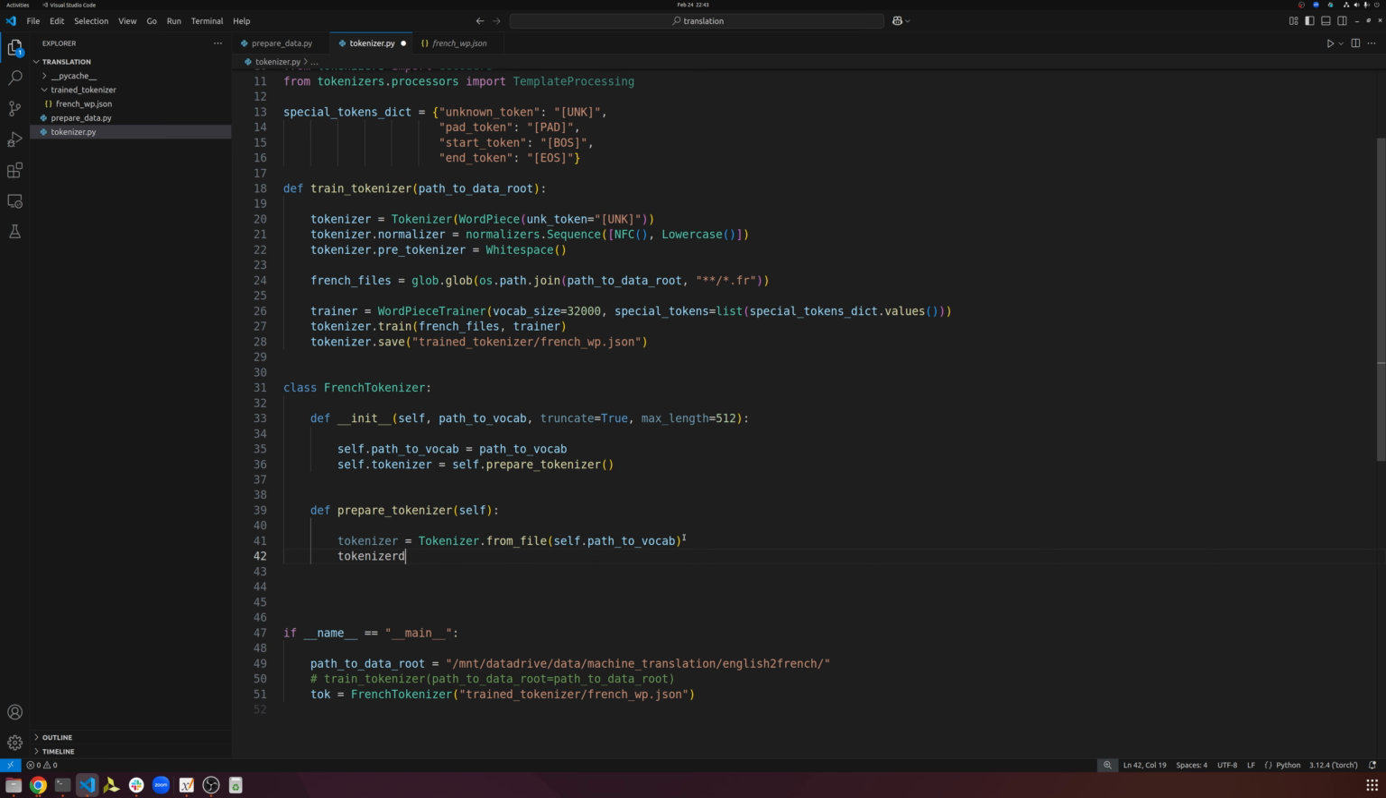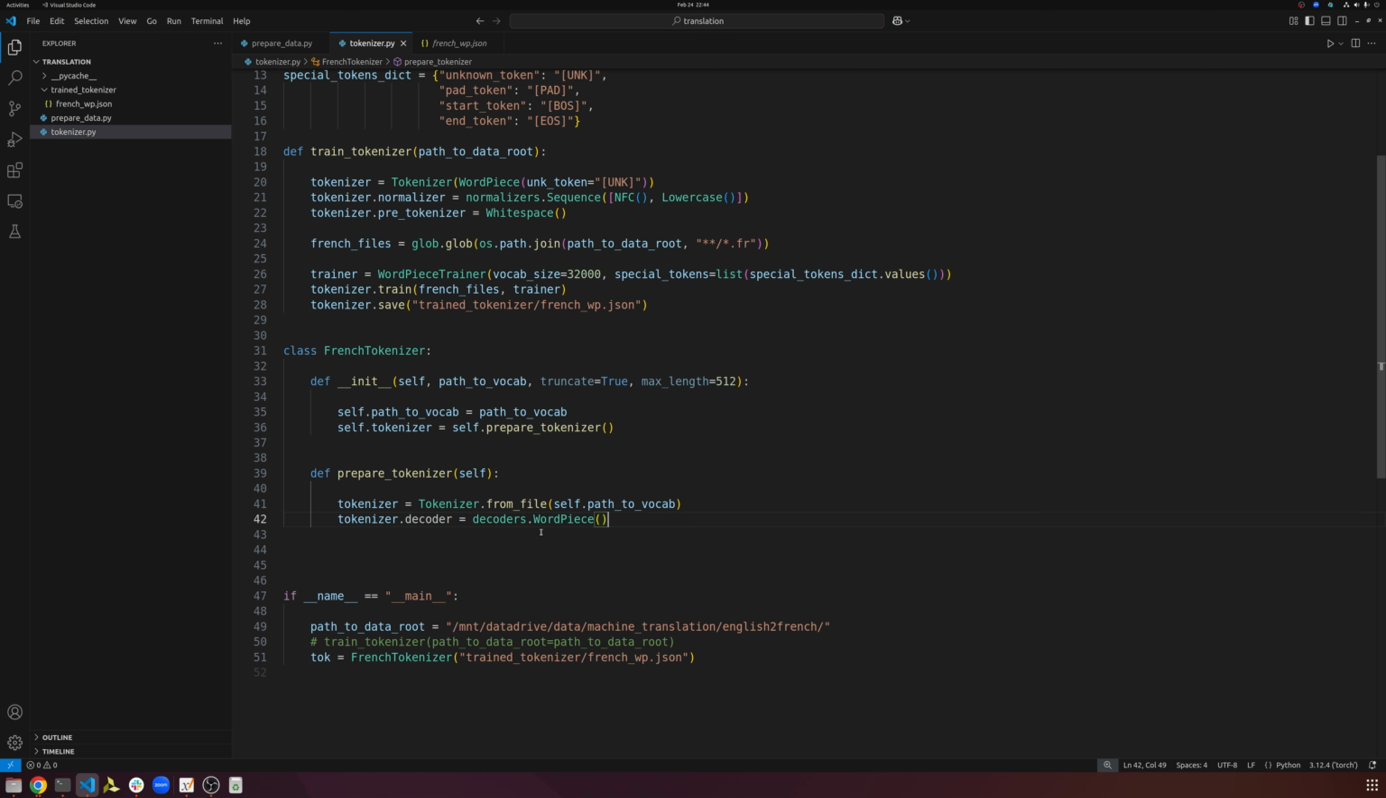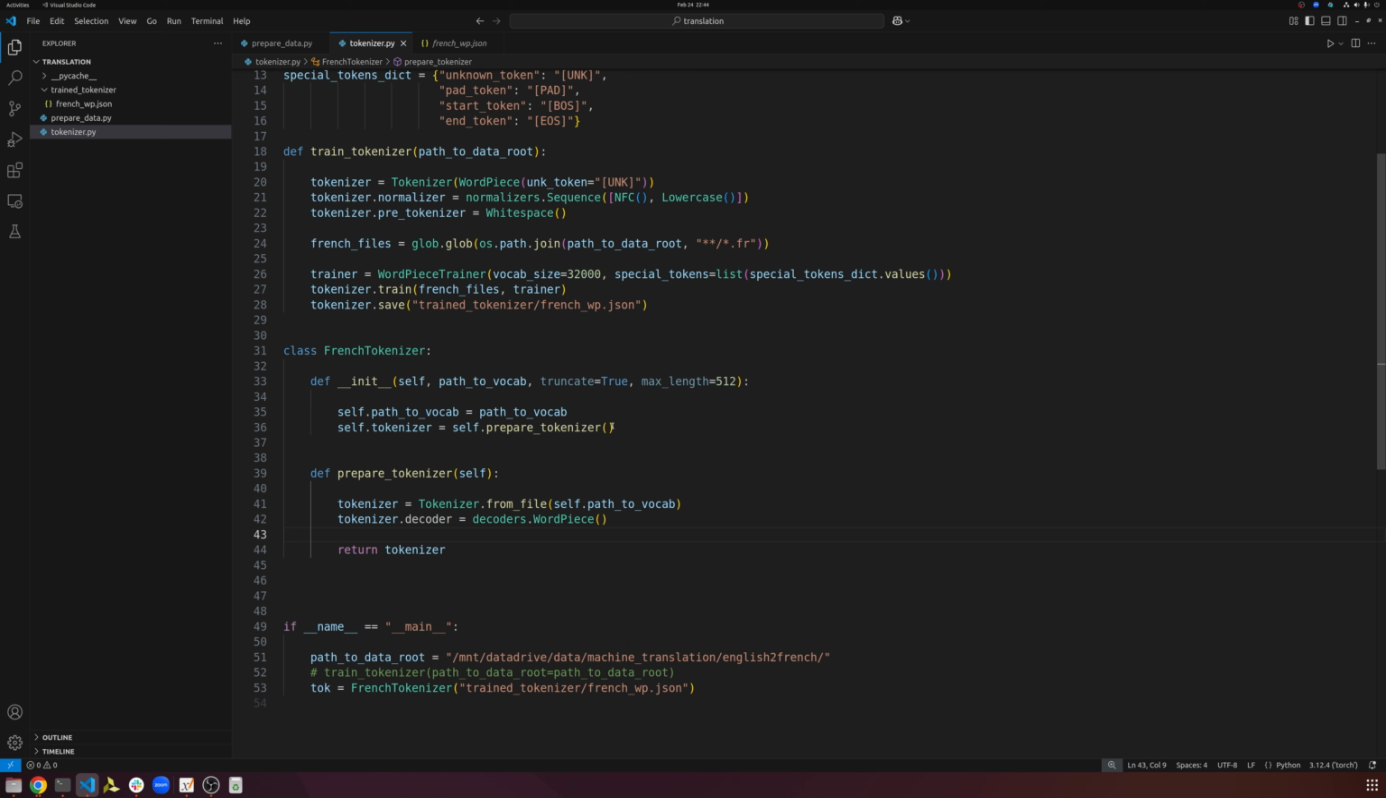What we do need to provide is a tokenizer.decoder. The tokenizer takes text and converts it to tokens, but we also need to go from tokens back to text, when we want to figure out what the model generated. So in this case, we're going to use decoders.WordPiece. If we tokenized with a WordPiece tokenizer, then we need to decode with a WordPiece decoder as well. And now we can return our tokenizer, and we are good to go. So there we go. That will give us our tokenizer.